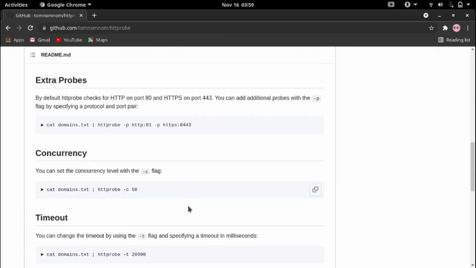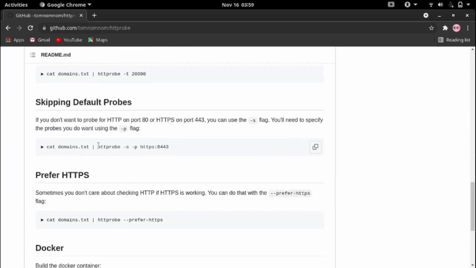By default, httprobe checks for HTTP on port 80 and HTTPS on port 443, but you can choose to probe other specific ports by adding additional probes using the -p flag. Sometimes you just want to check for only HTTPS and not HTTP. You can do that with the --prefer-https flag.